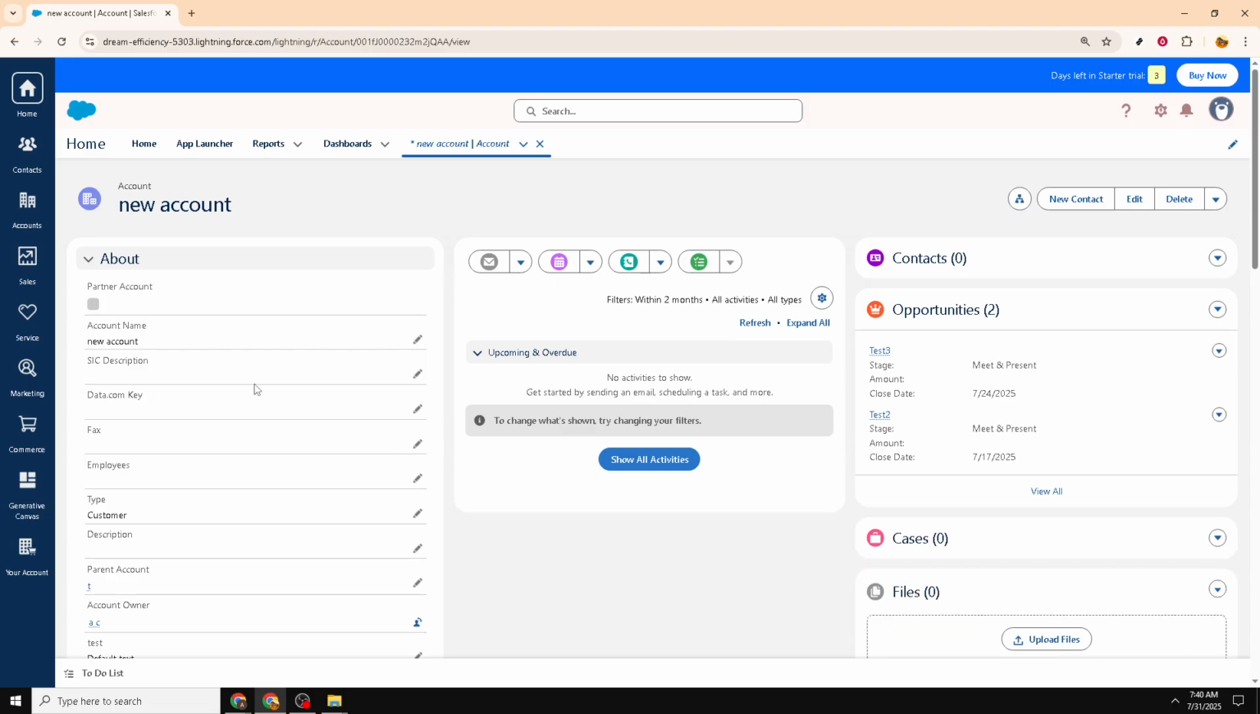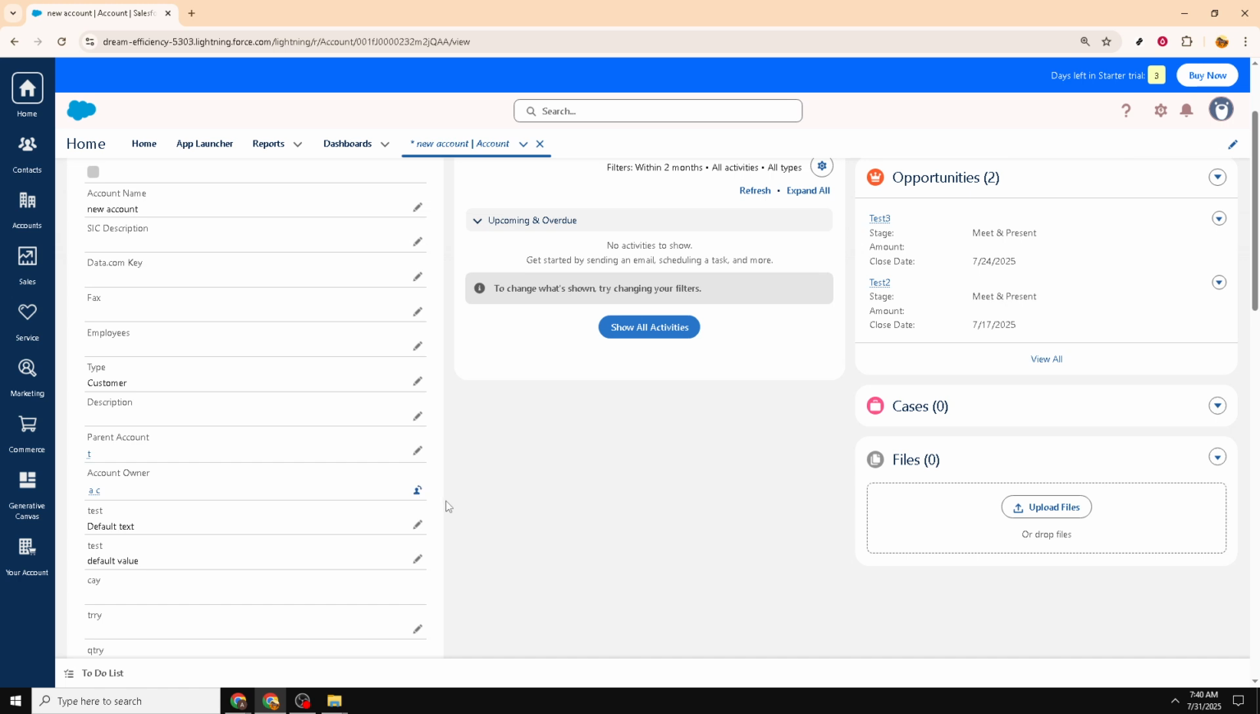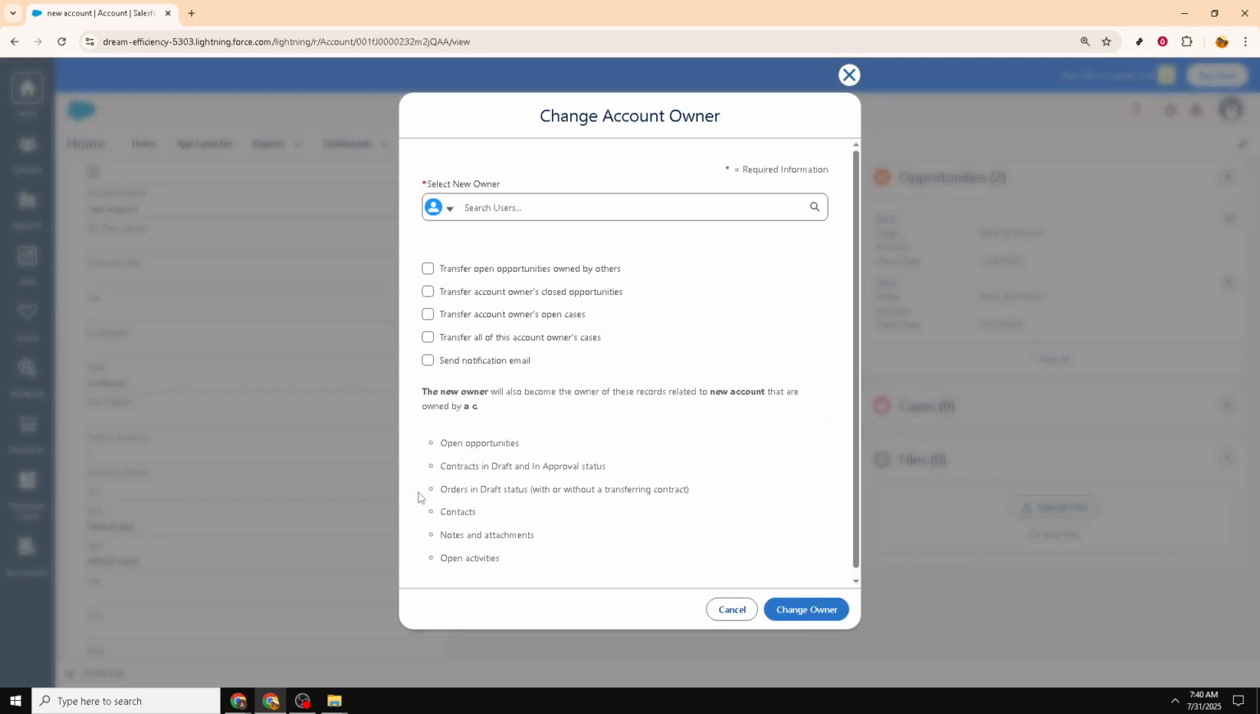Once you've opened the desired account, let's move on to changing the owner. You'll want to find the Change Owner button, usually found prominently on the account menu. Clicking this button will initiate the process of reassigning account ownership. Now you'll be prompted to select a new owner for the account.